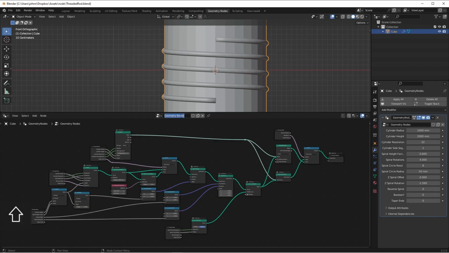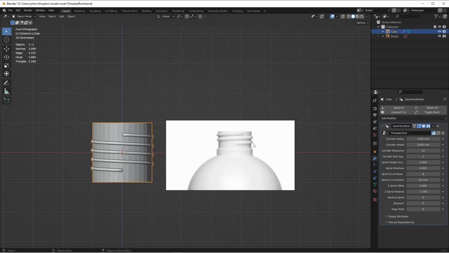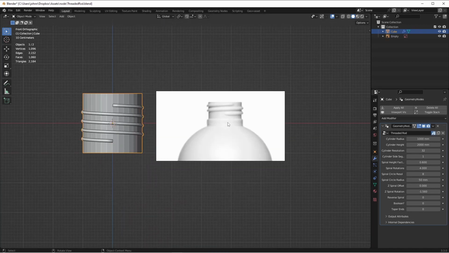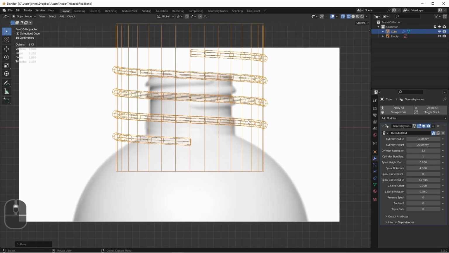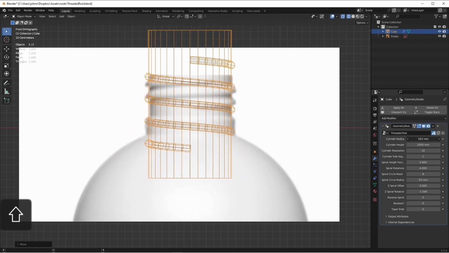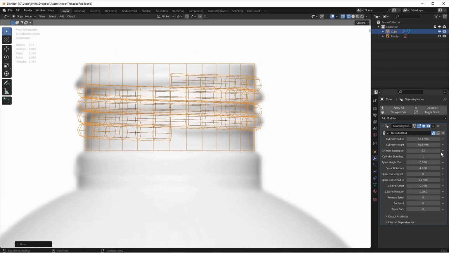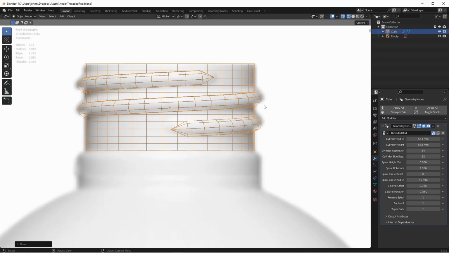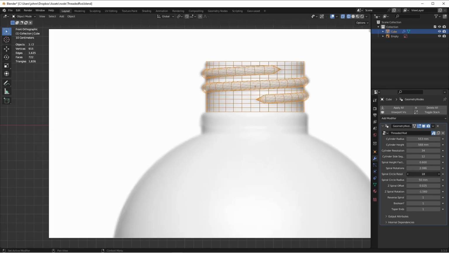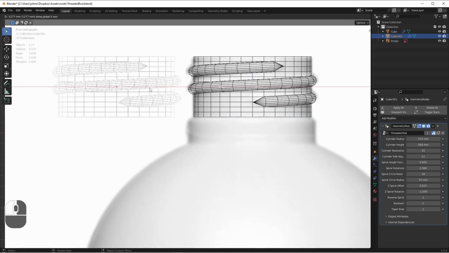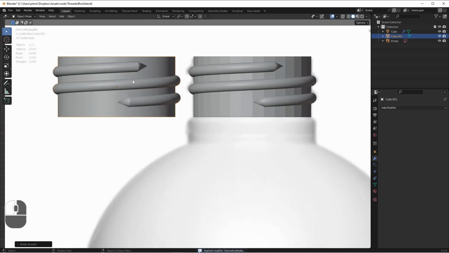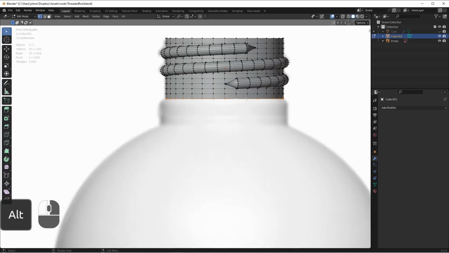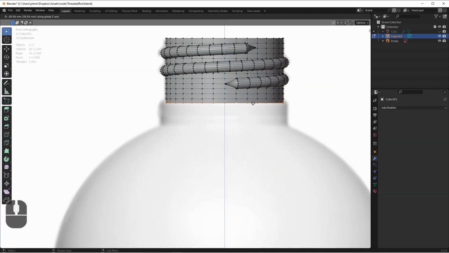I'm going to rename this node threaded rod and mark it as an asset. So now let's see it in action. Here I've got the top of a bottle that I want to model this thread. I'm going to move this into place and start making some adjustments. Now that that looks good, I'll duplicate it, apply my modifier, and set it to Shade Auto Smooth. From here, I could continue to model out the rest of the bottle.